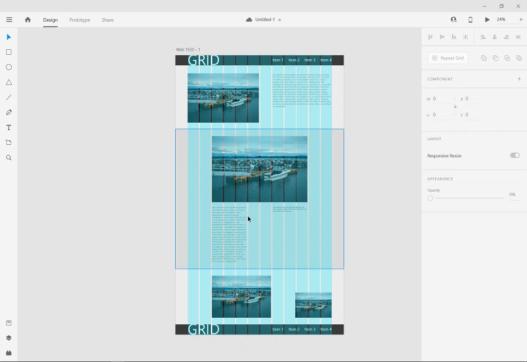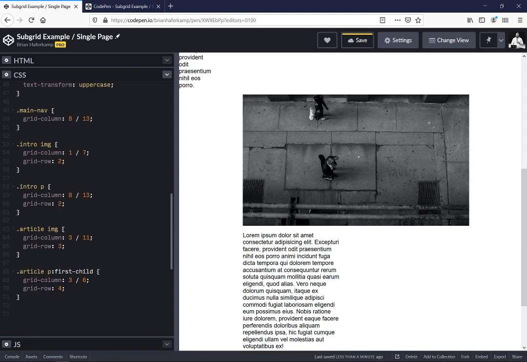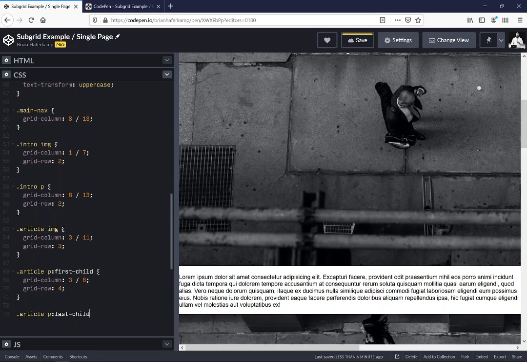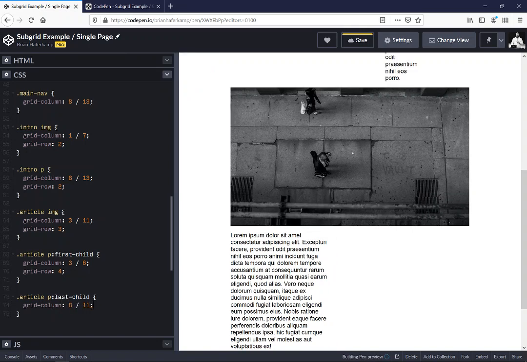So this one starts, so this is track 6, 7, 8. So it starts in 8. We're preserving this line here, which is good design. You're preserving this sort of vertical line through the middle at the 2/3 point. So it starts at 8 and it goes to whatever the end of this is, which is 11. So we need to add that to our caption, and we could say article P, and we can give it the last child since it's the last one, and we could say grid column 8, and it goes to 11.